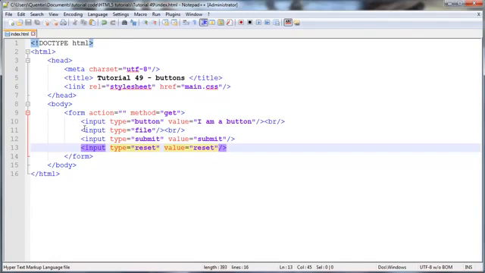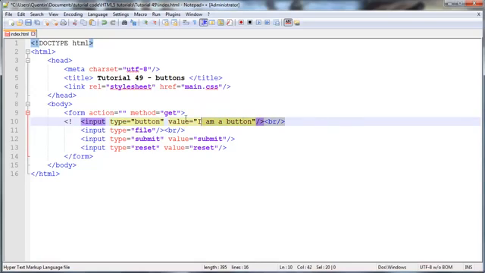Okay, and I think we could probably just comment this button out. Or actually, I'm going to delete it, there's no point. Okay, so I'm just going to add a few more elements onto my page. So I'm going to pause the recording and I'll be right back.